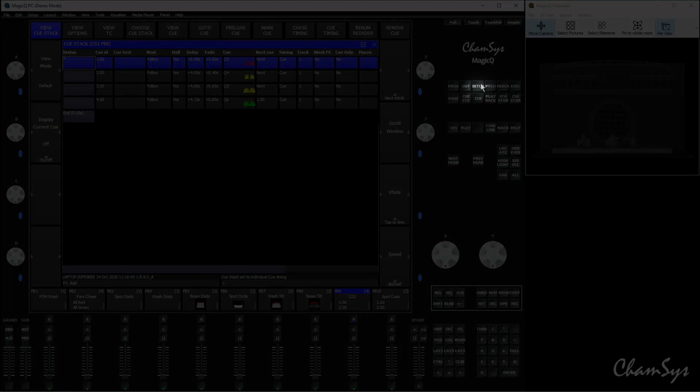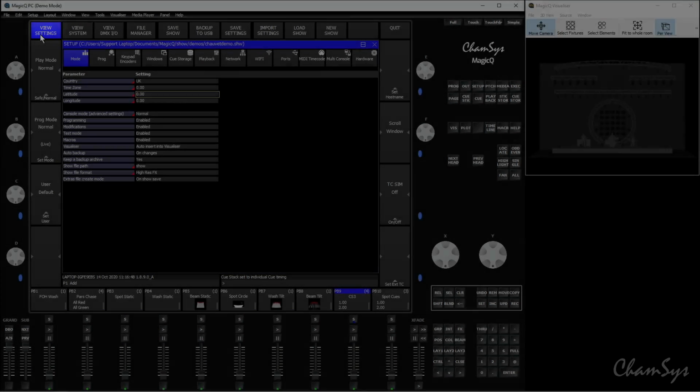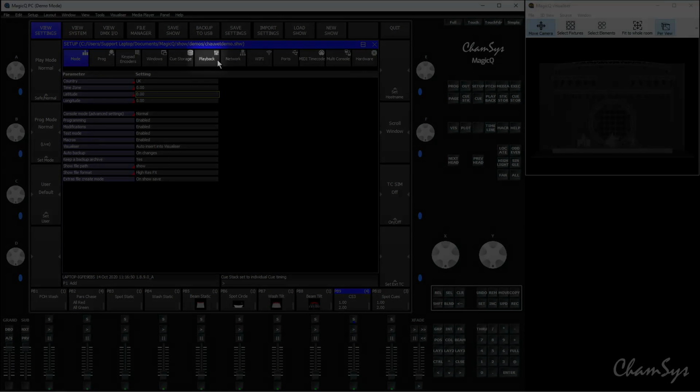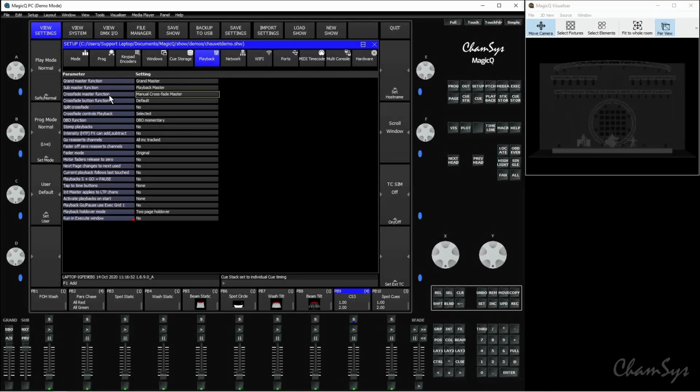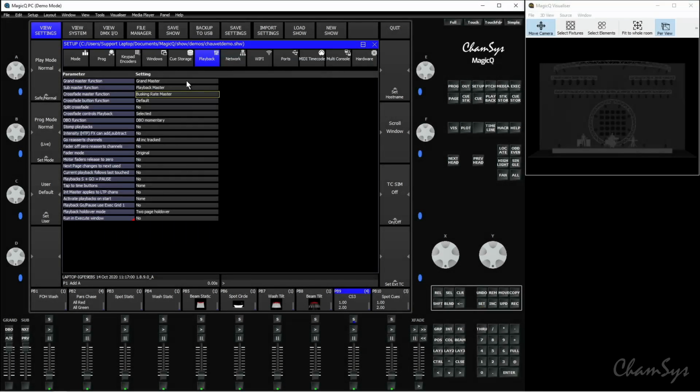Right, so that's applying palettes over times and offsets. What we're going to look at now is setting up a Busking Rate Master. What Busking Rate Master can do is it means you can apply palettes over time, but you don't have to type the time first. You can just use, in this example, the crossfader, to set the time. So if I go to Setup, and then in the View Settings tab, go to the Playback tab, and then this third option here, Crossfade Master function, I'm going to change that to Busking Rate Master.